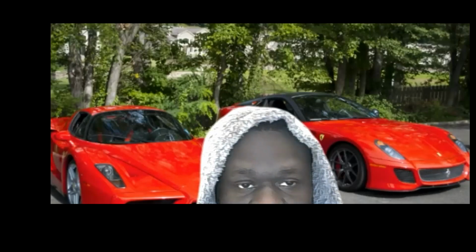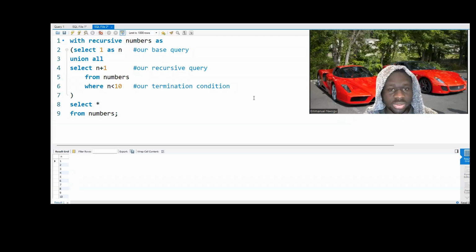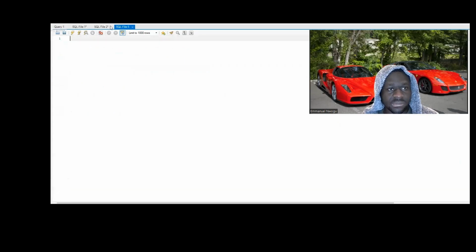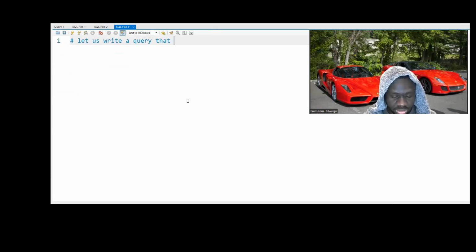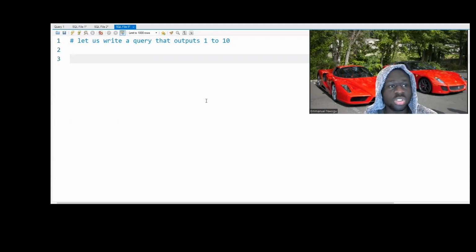So we are now going to look at this. Let me zoom this out. Let us write a query that outputs 1 to 10. Once we write a query that will give us numbers 1 to 10, that's what we're trying to do. And we'll use a common table expression, which is the with clause.